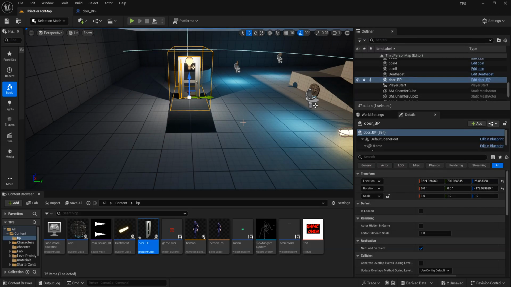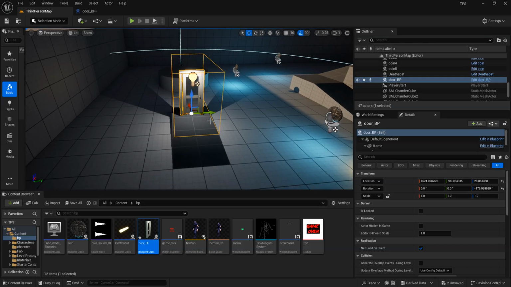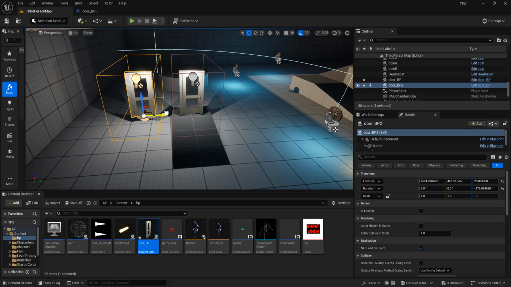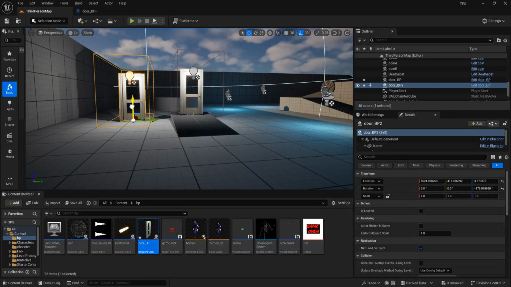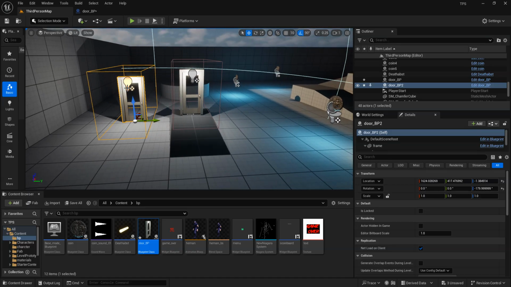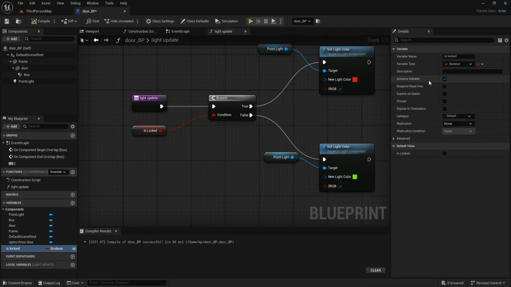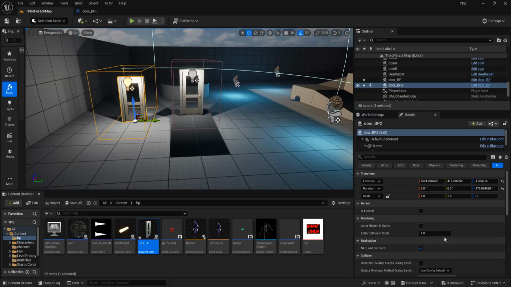Once you enable this, it means it is going to work here. Go back, and one more we will create here. Okay, so this is the light and this is the door. In this door you will be able to see this is the locked, which we just enabled from here. So this is the instance editable, right? Editable means you can directly enable and disable like this, but this time it is not going to update over here.